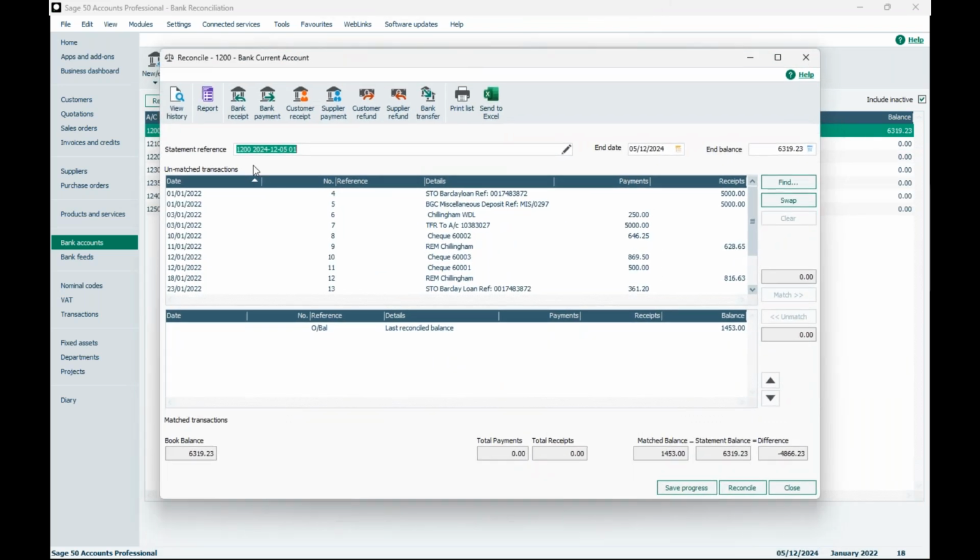So you can see along the top here that we've got the options for posting any additional transactions. So we've got the bank receipt, the payment, the customer receipt, supplier payment, customer refund, supplier refund, and your bank transfer. So if you come in here and notice that there's a difference, you're unable to reconcile, it might be that there's a missing transaction. So you can actually do it from within the reconcile window to post those missing transactions.